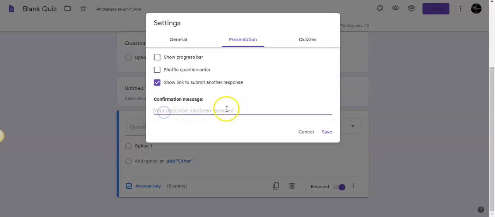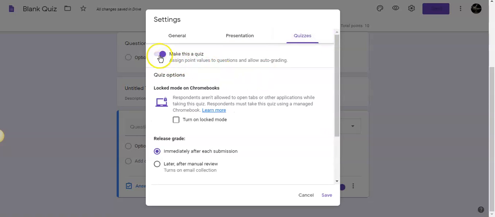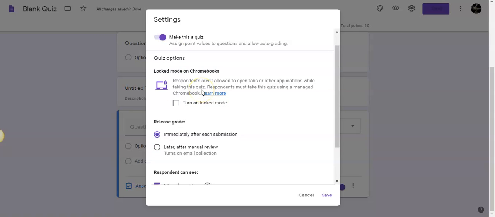And I generally always give them a confirmation message to let them know that their scores were recorded. So let's dive over to quizzes. I typically do make this a quiz just because I want kids to get that immediate feedback. That's generally what I use Google Forms for.